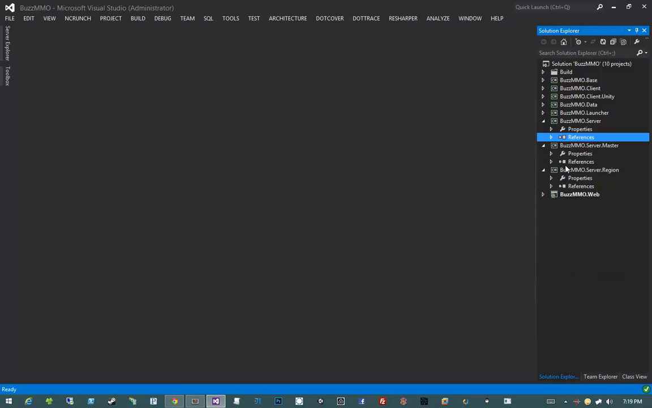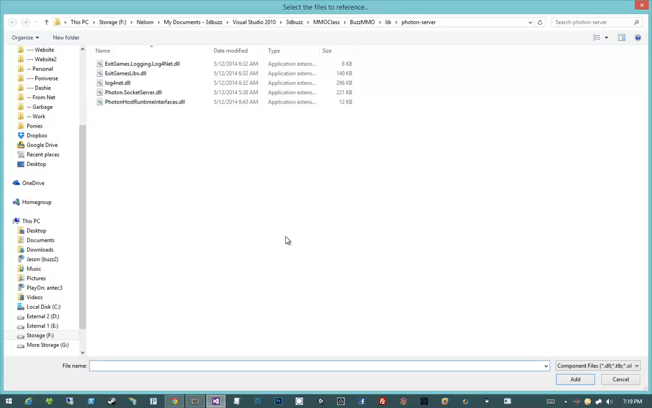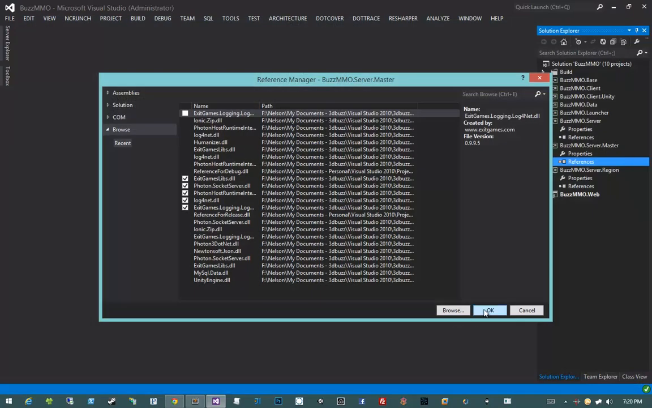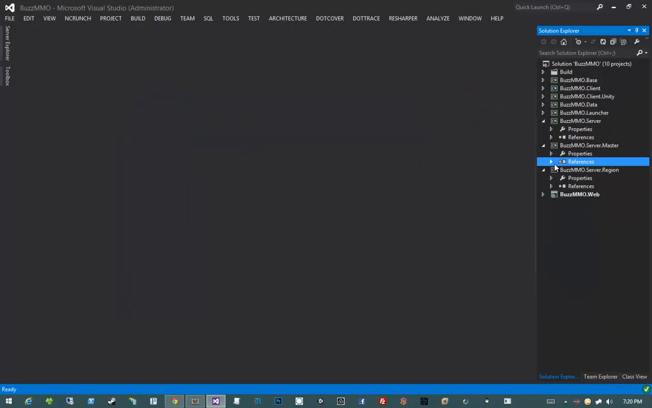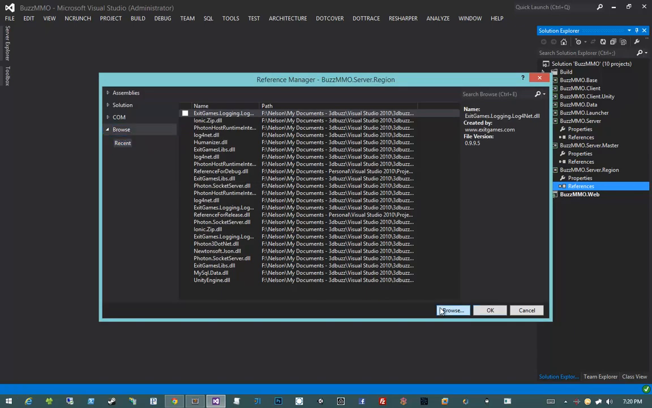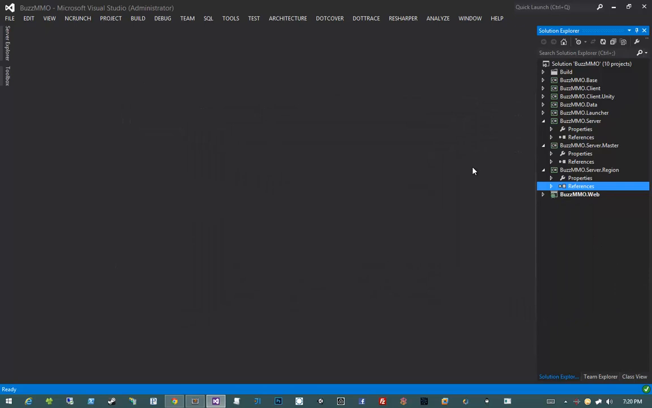Now I'm going to do the same thing for BuzzMMO Server Master. I'm going to hit add reference, and hit browse. Fortunately, the browse window will put us in the folder that we were in previously, so I can just marquee select all these DLLs, hit add, hit OK. Then in BuzzMMO Server Region, I will say add reference, browse, marquee select, add, OK. So now we have the proper references set up for our server master and our server region.